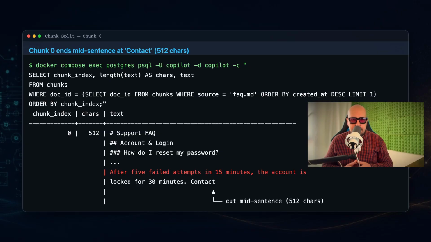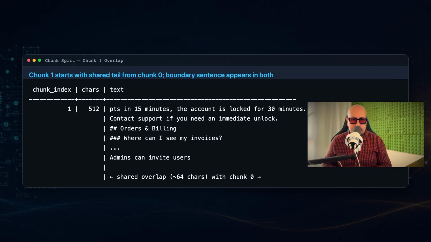Chunk 0 starts with the top of the frequently asked question and stops after 512 characters. It cuts mid-sentence at "contact"; that is normal for fixed-size chunking. Chunk 1 does not start where chunk 0 ended. It starts earlier with the shared tail, which is "attempts in 15 minutes. The account is locked for 30 minutes. Contact support if you need an immediate unlock." That phrase appears in both chunk 0 and chunk 1.